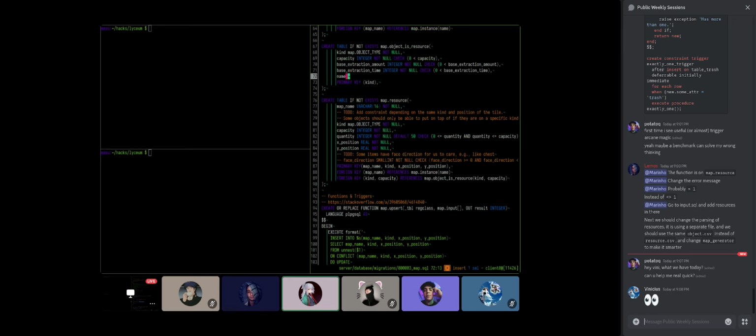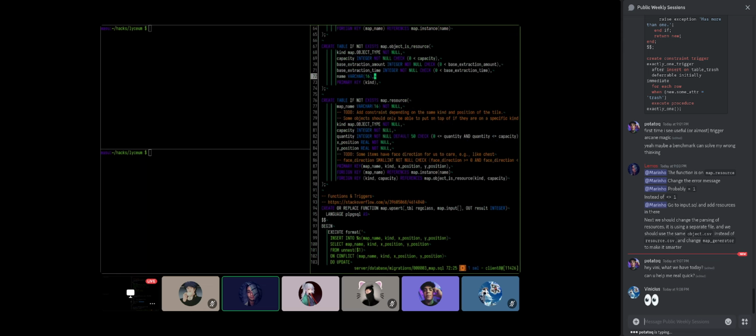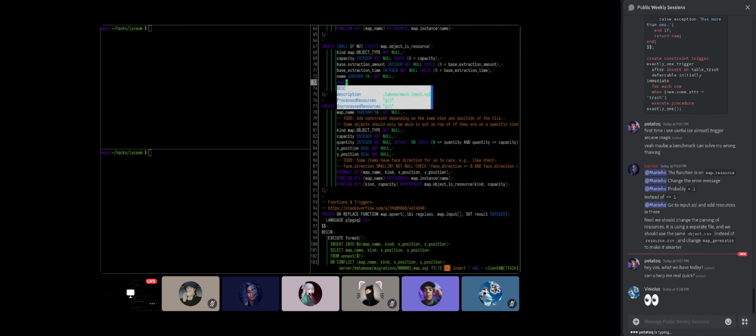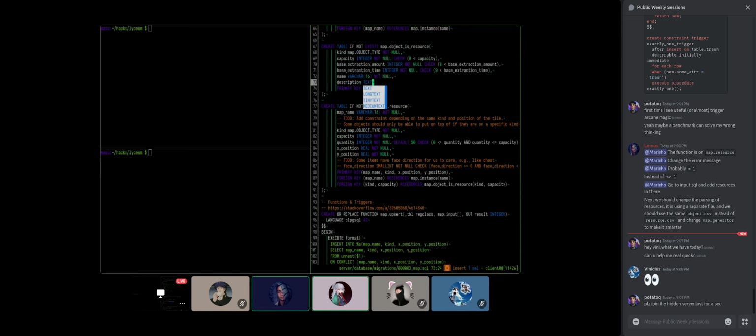What type should we use? Let's use varchar as well. We're using varchar for the map name. We need to say how long this is, right? Yeah, let's put 16 as well. This is just for a name. And then let's put text for the description. And this can be text, not null.